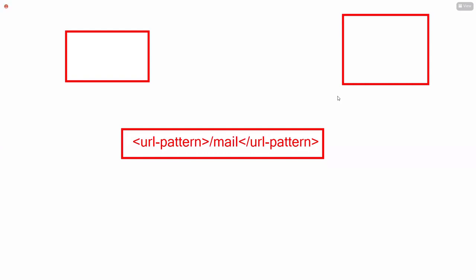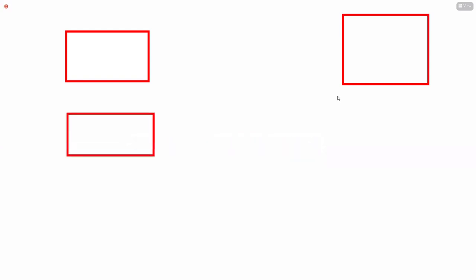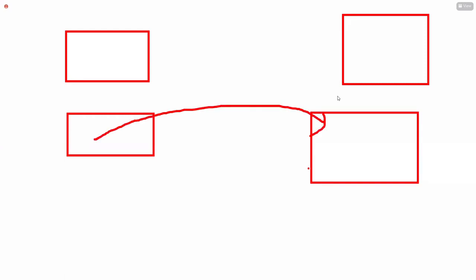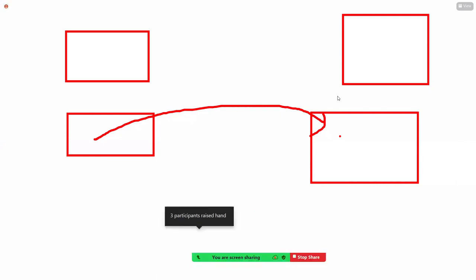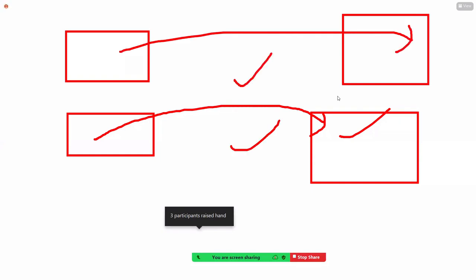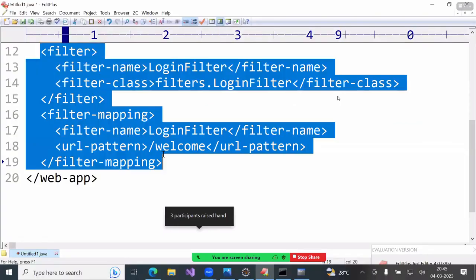Now like this, it is one more chatting program. Now here click the submit button and it calls chart servlet. I'll configure: whenever a request comes to chart servlet, execute login filter. Whenever a request comes to mail servlet, execute login filter. Like this, any number of times you can configure, then the same filter is executed again and again according to your requirement.